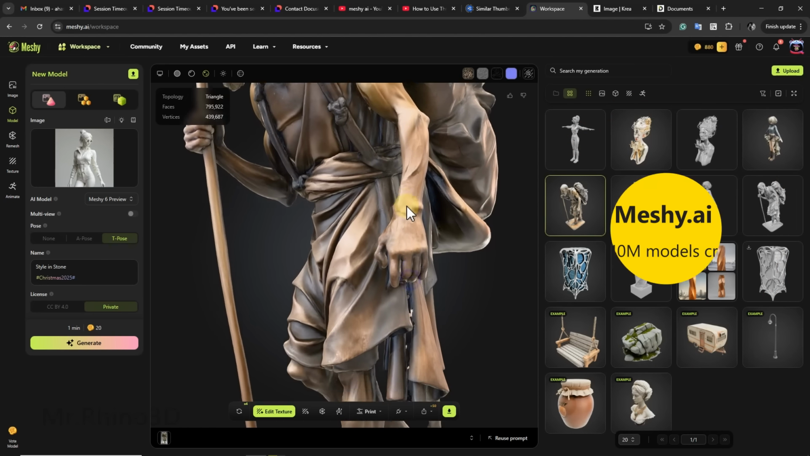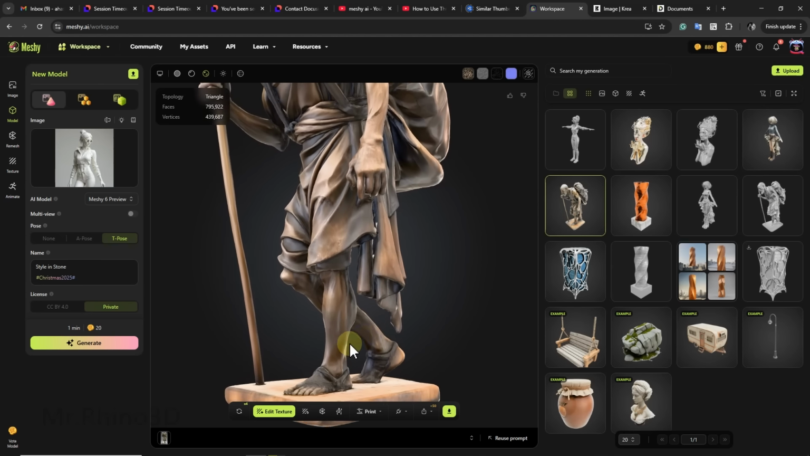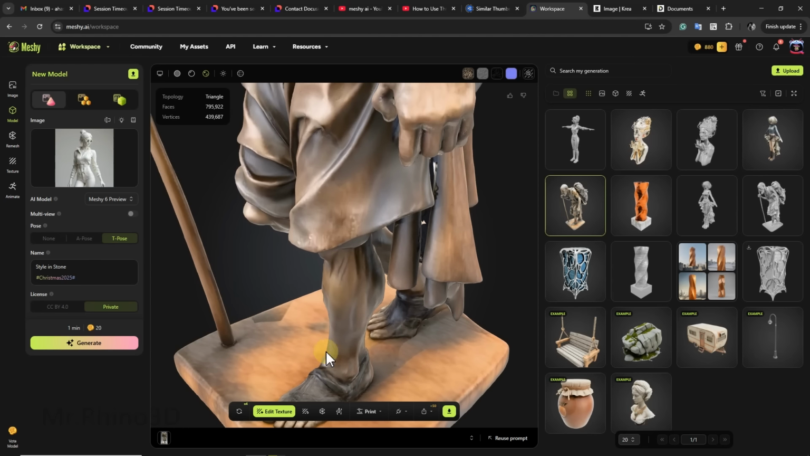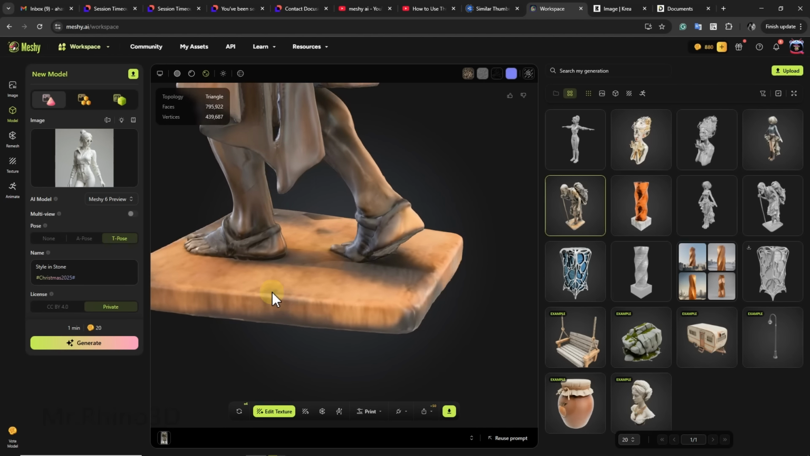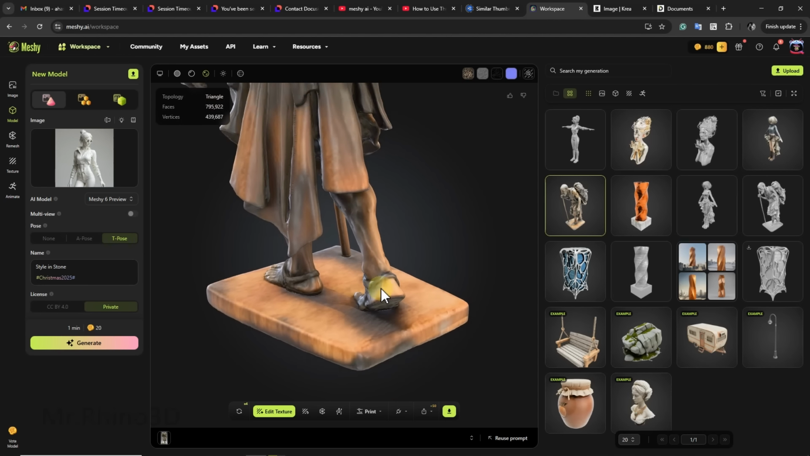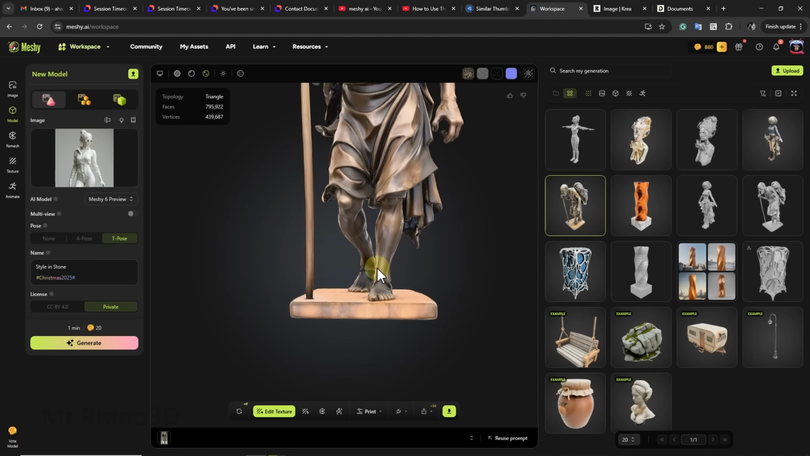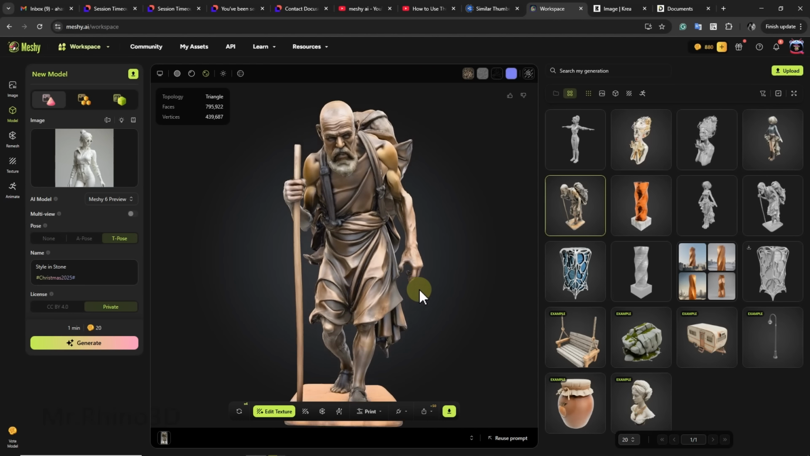Even top industry experts have noticed Meshy. Andreessen Horowitz, one of the biggest names in tech investing, has called it a top AI tool for game developers. And creators worldwide are joining the Meshy community, with over 6 million already trusting it.